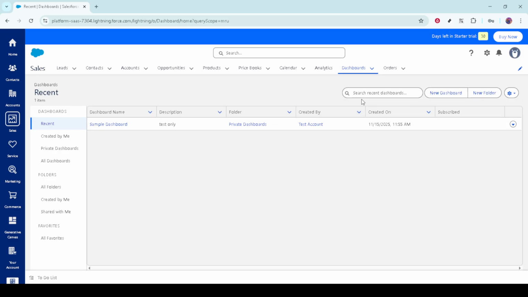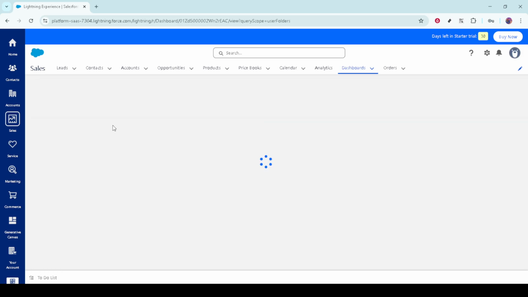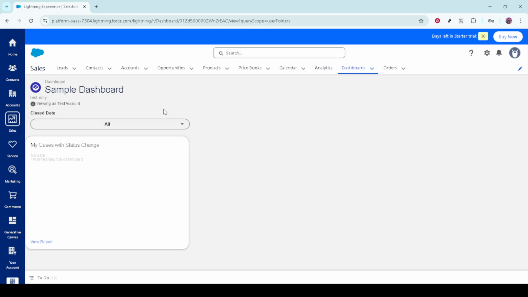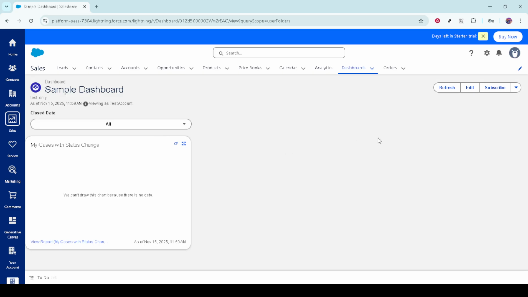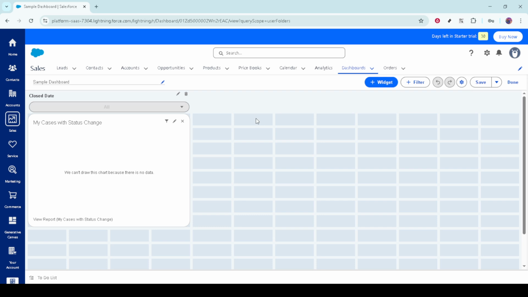Now that you're in the dashboard section, identify the dashboard you want to add a filter to and click to open it. This step is all about ensuring that you are working on the correct dashboard where the filter is needed. With the dashboard opened up, look for the Edit button and give it a click. This action will allow you to make necessary changes to your dashboard setup, including adding new filters.